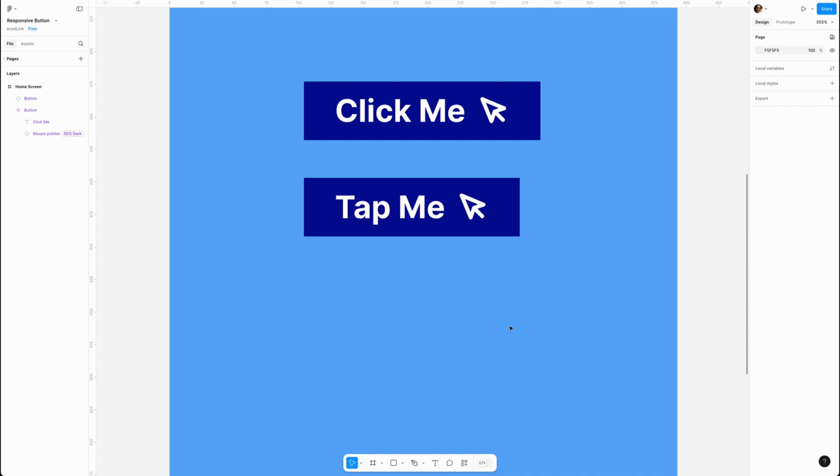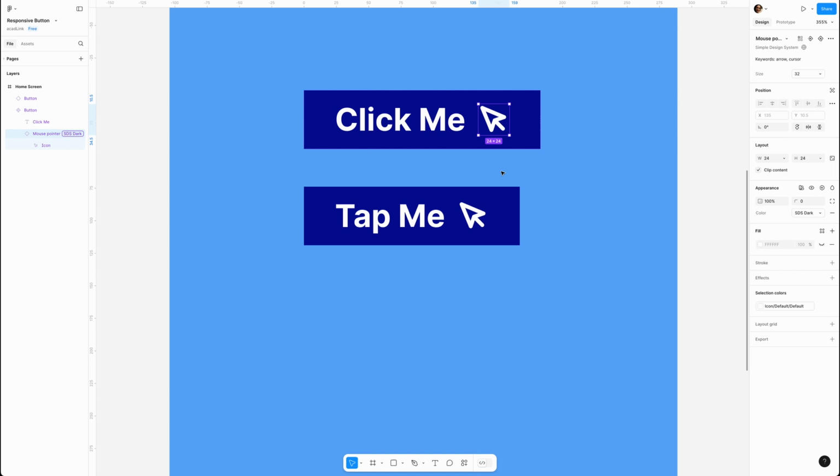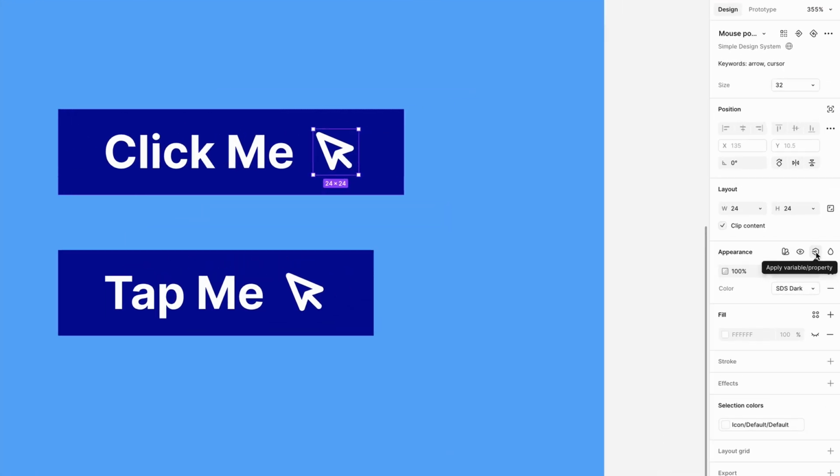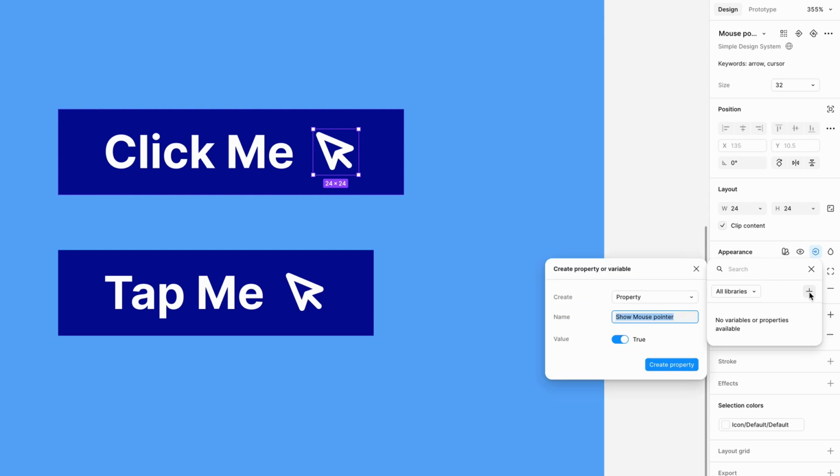Boolean is a yes, no, or true, false option. I'll grab the icon, go to the design panel, under appearance, see that little icon again, click it to create a property. Name it anything you like, I'll call it icon, and set it to true.